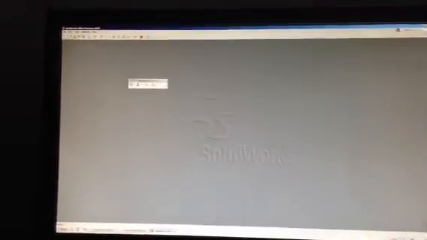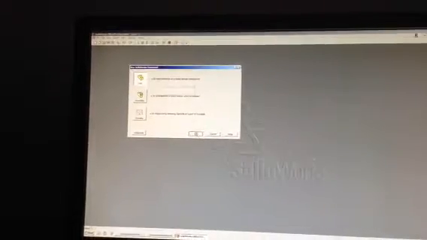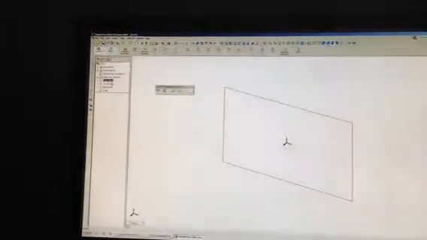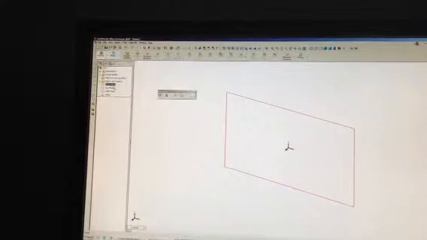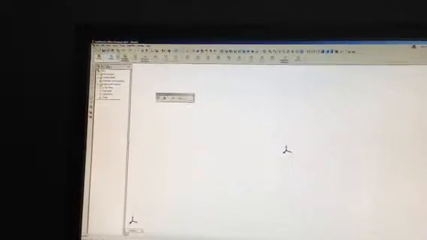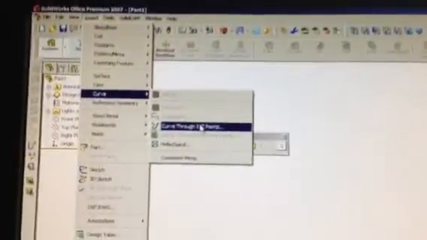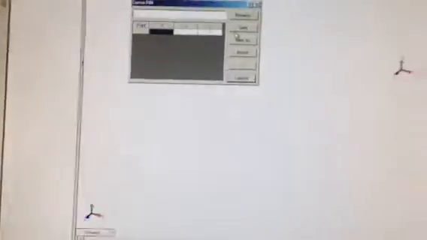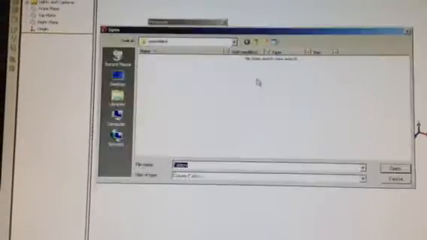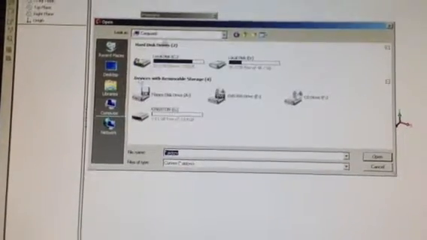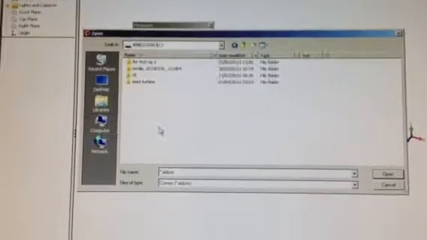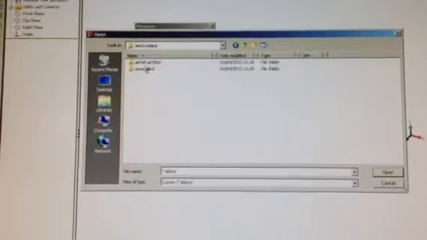Now then, let's begin. So I'm going to create a new file, new part. On the front plane, I'm going to insert a curve through XYZ points. Okay, insert curve through XYZ points, and then it's going to have that box, a browse. I'm going to point it towards my points.